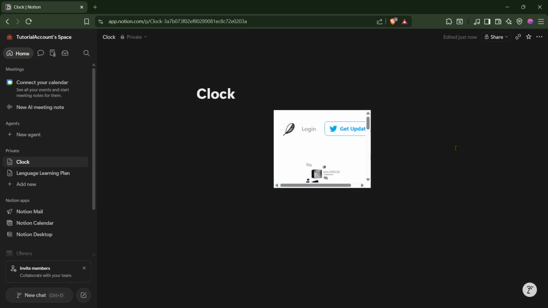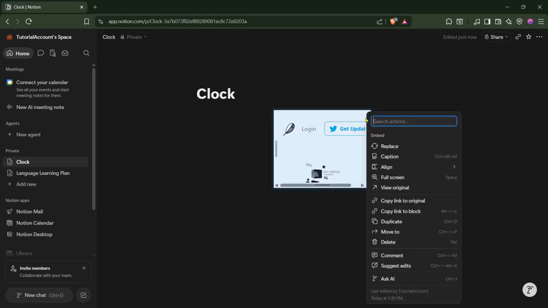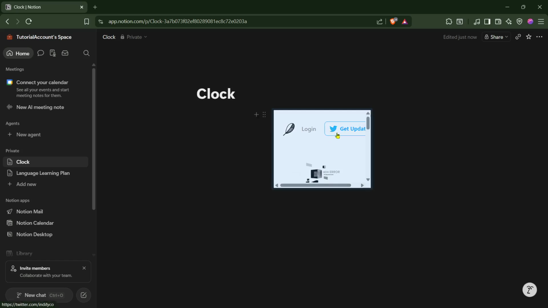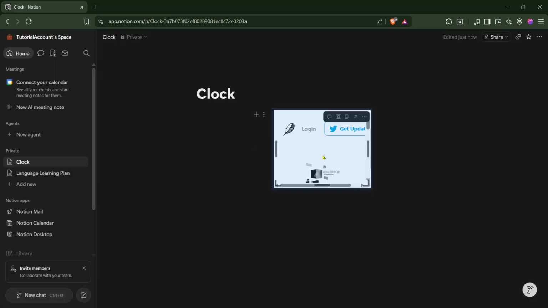If you want to change the style later, head back to the widget provider and generate a new URL with different settings. Then hover over your clock in Notion, click the 3-dot menu, select Replace, and paste the new URL. The widget refreshes itself every time you reload the page, so the time stays current even if you leave Notion open for hours. And that's how it's done.